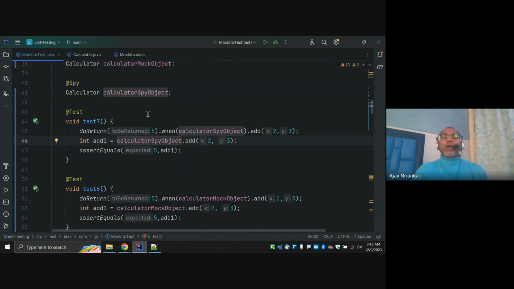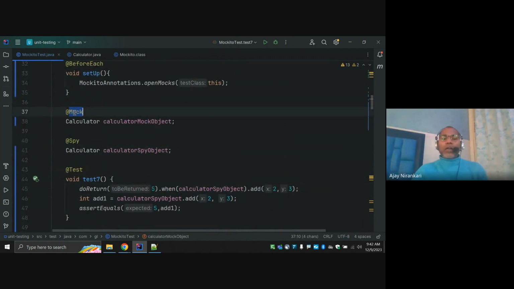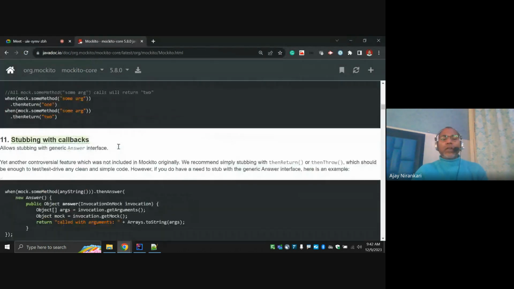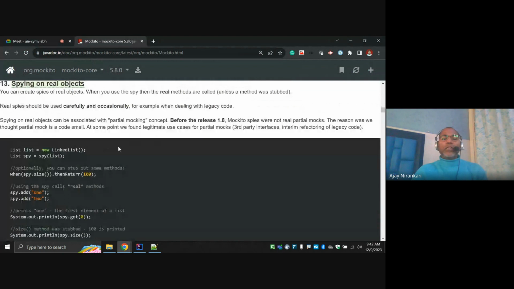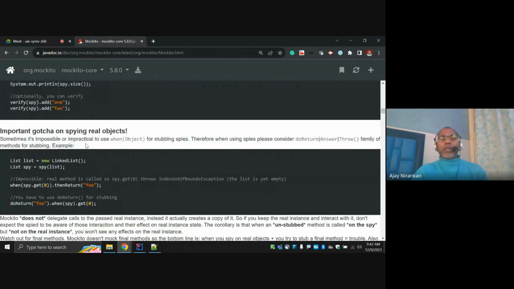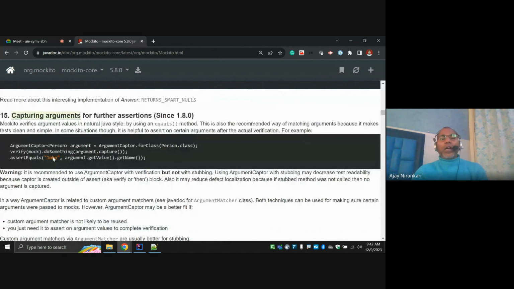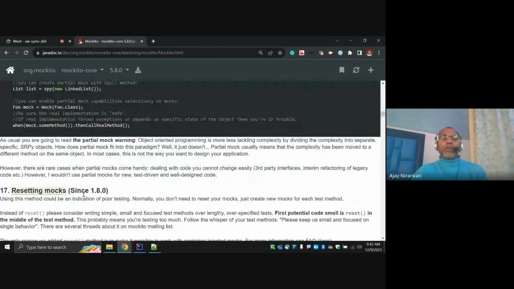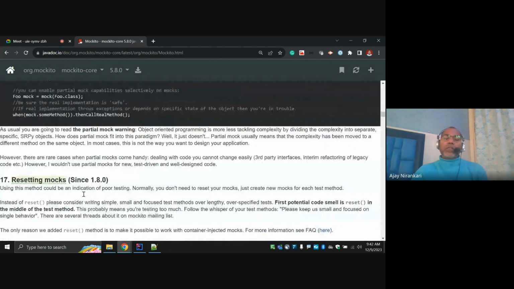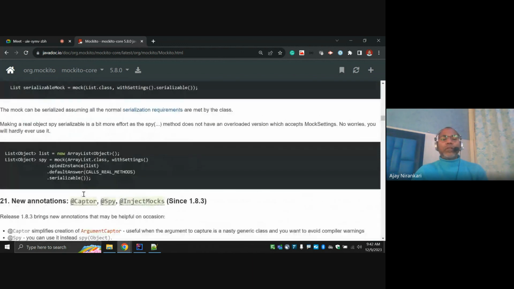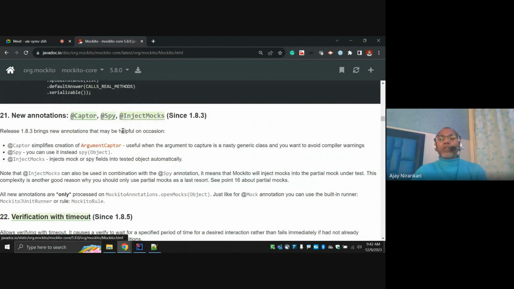This is one way, right? So mock and spy both are clear. And if you go here, they have given one more example. We discussed a lot of things, like a spy on a real object; everything we discussed is mentioned here. Argument capture is one thing we still have to discuss, and one more annotation we have to discuss is InjectMocks. These are the three annotations we generally use sometimes.